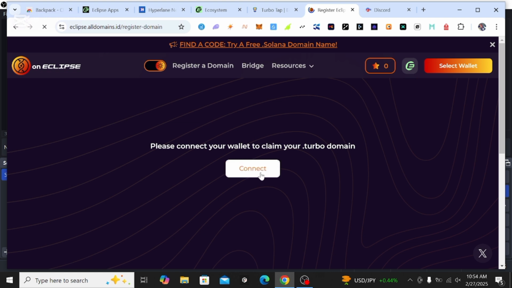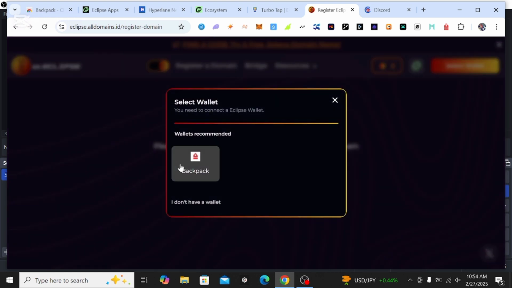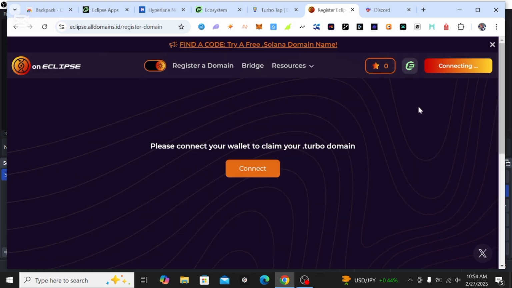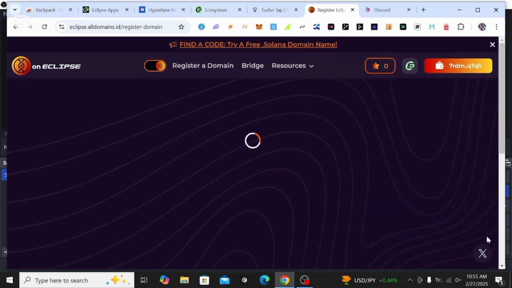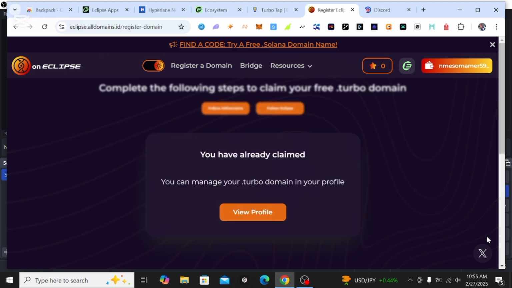So once you come here, you connect your account, connect your Backpack account. So once you connect here, you then mint. To do that, the minting itself is free, okay, but at least you have to have funds in your wallet. Of course, we have funds in our wallet already. So once you just come here, you just click on it. As you can see, I've already minted my own. So once you just come here, mint and claim your domain.